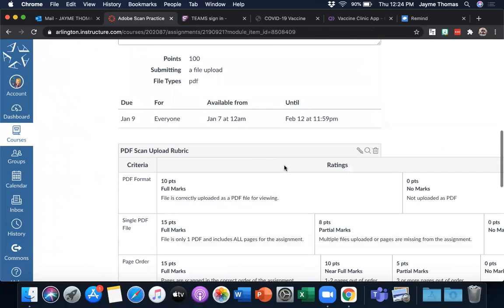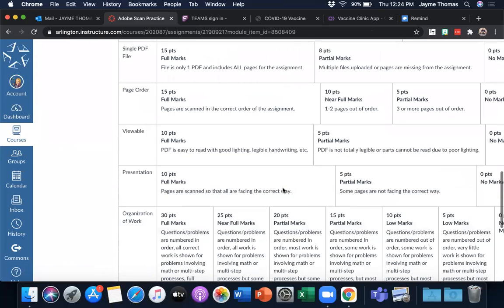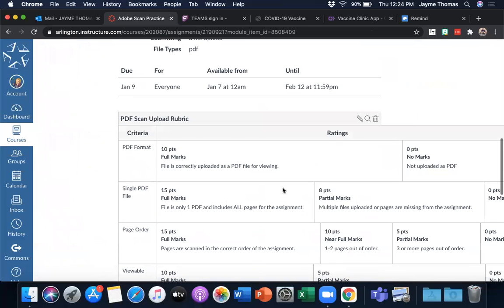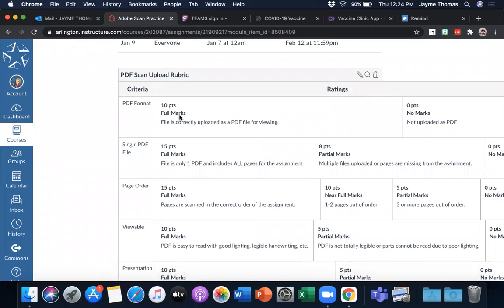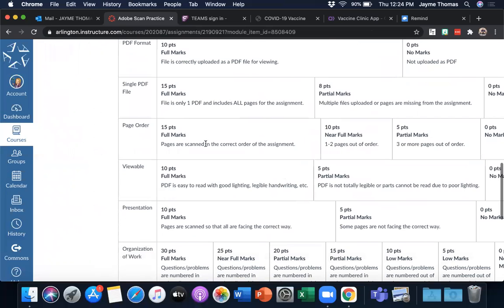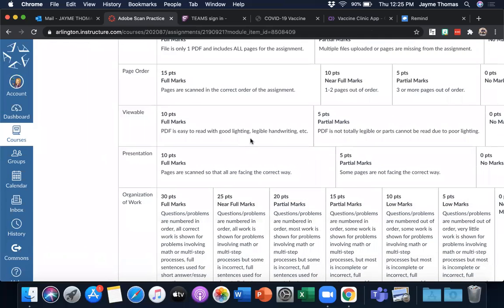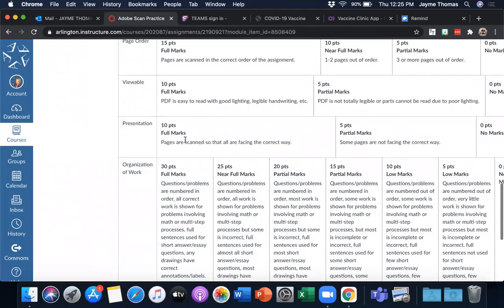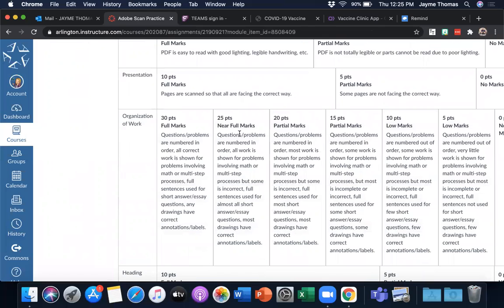Okay. There is a rubric here, so make sure you look at the rubric. Make sure that you get all your points, like make sure that it's correctly uploaded as a PDF. Make sure it's only one file, not multiple files, and you have all the pages. Make sure the pages are in the correct order. Make sure I can read it and it's got good lighting. Your handwriting's legible. Make sure all the pages are scanned facing the same way. Because if I have to tilt my head to read stuff, that slows me down when I'm grading.